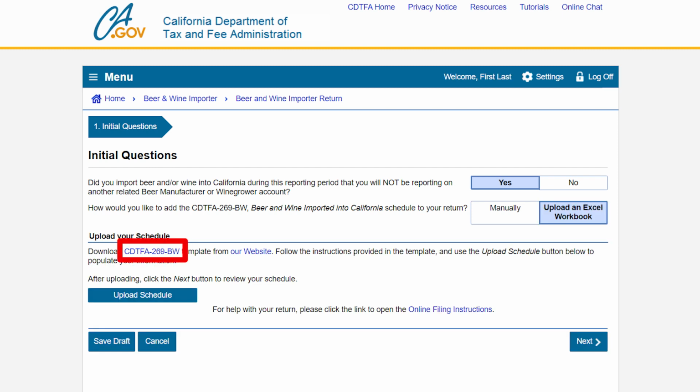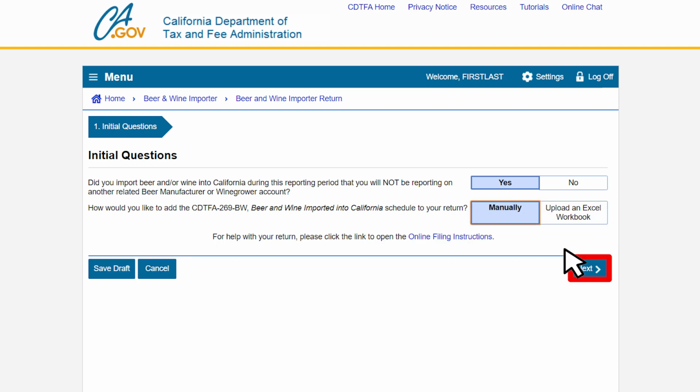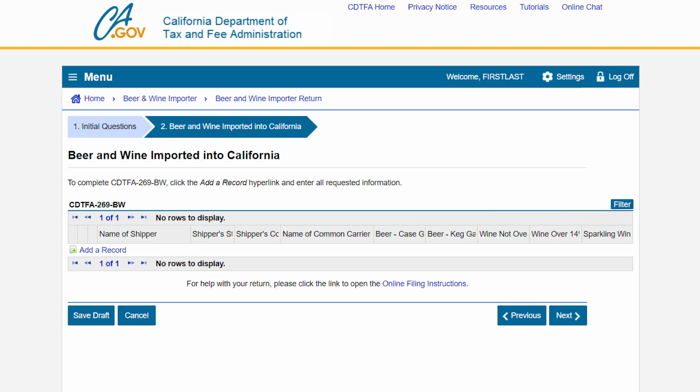You can download and complete the Beer and Wine Imported into California schedule, CDTFA-269-BW template, here, and upload it into the system by clicking Upload an Excel workbook. Please note, once you've uploaded the schedule, the figures will pre-populate on the next page. However, in our example, we will show you how to manually add a schedule to your return. Select Manually and click Next.